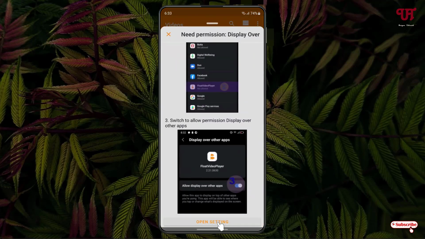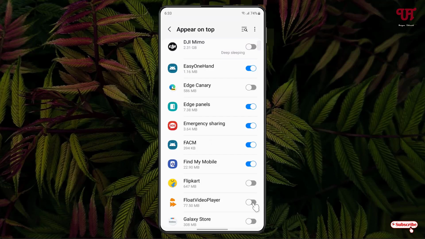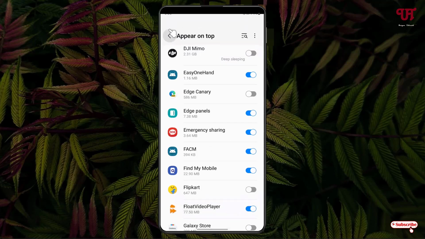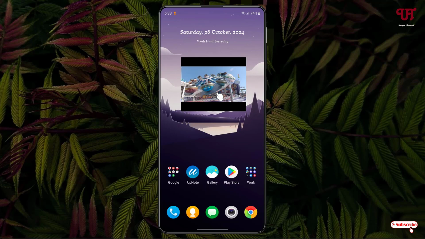Now click on this open settings. Now just enable this float video player option. Now just click on the back button. Now you can see here the floating video player is appearing.